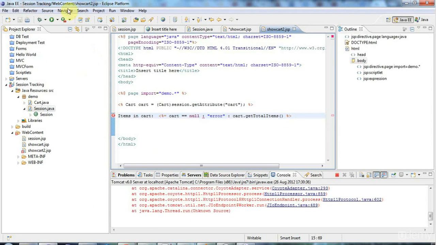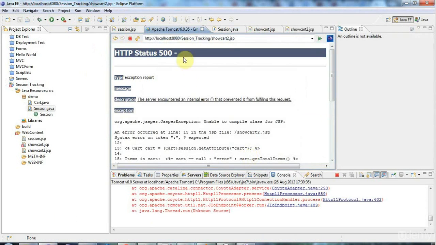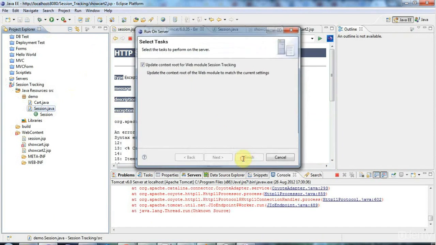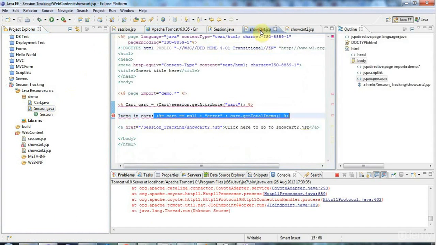well, if I restart the server, recompile these things, let's click finish, and I just want to highlight the session there, run that. And oh, I think I have a syntax error there. Let's just go to showcart.jsp. So I said here, if cart is equal to null, then show error otherwise. So I wanted to actually, that colon is fine, but I need a question mark there. So standard Java, but I managed to confuse myself anyway.